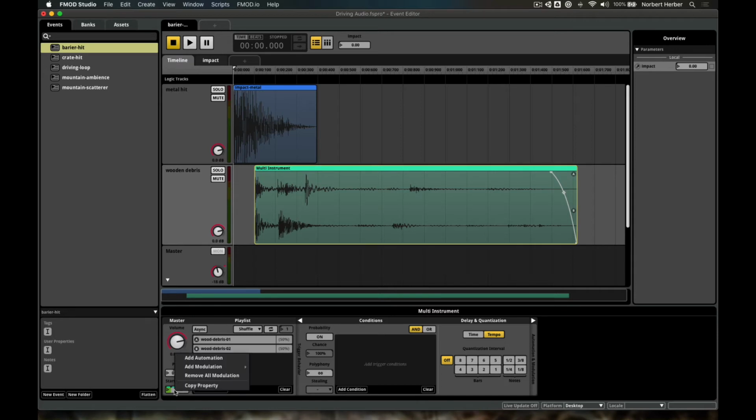So we can right-click here where it says Start Offset. And I'm going to start actually by removing all the modulation. So everything that's in there, let's get rid of what was there from the last lesson, because I don't want to create any conflicts between that and what we're about to do. Then we can add automation.